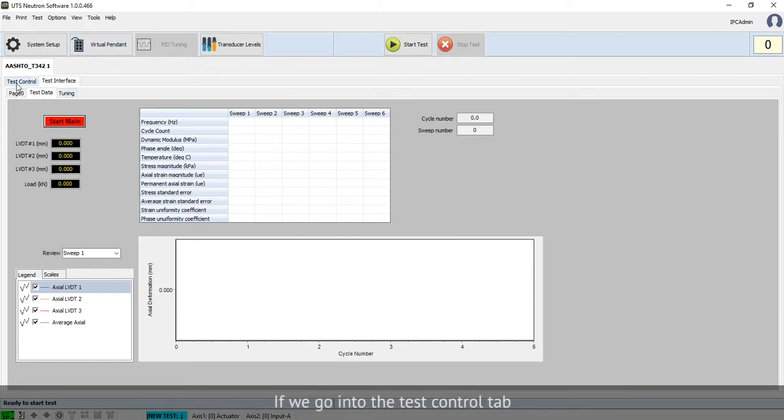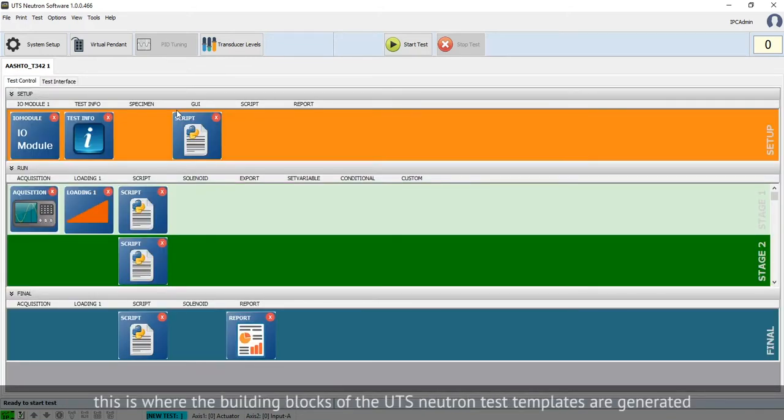If we go into the test control tab, this is where the building blocks of the UTS Neutron test templates are generated. We can configure I/O modules, test information. So if you have the developer license and the knowledge, you'll also have access to Python scripting, where you can enter your own software code to program the machine to do anything you like. This is shown in more detail in another demonstration video.